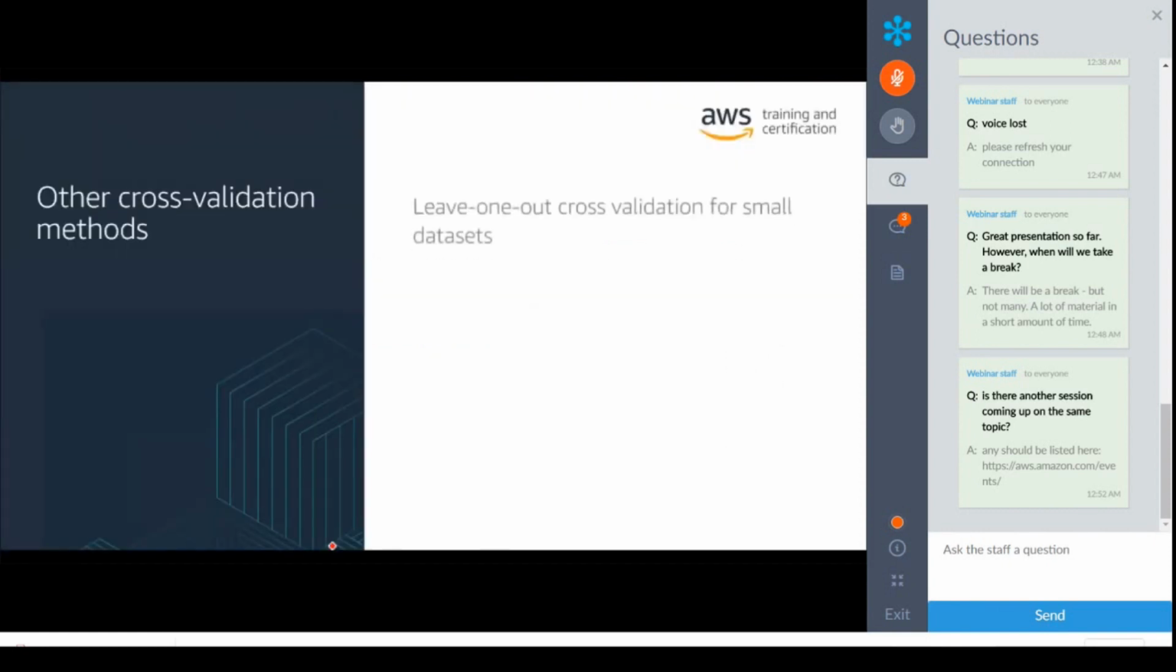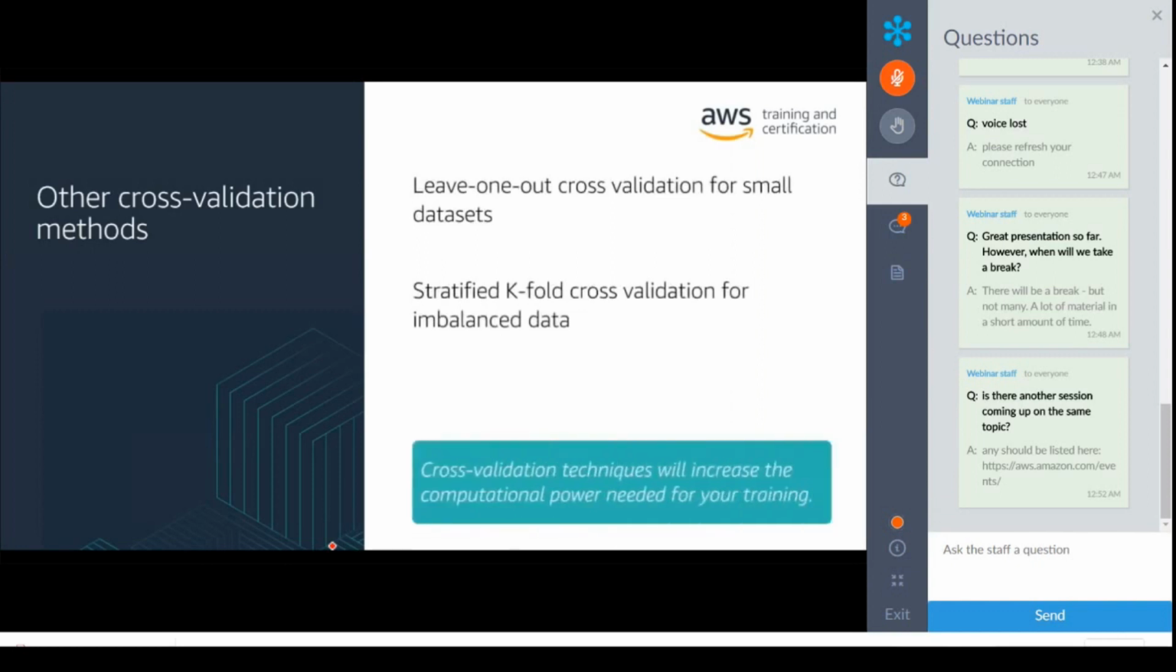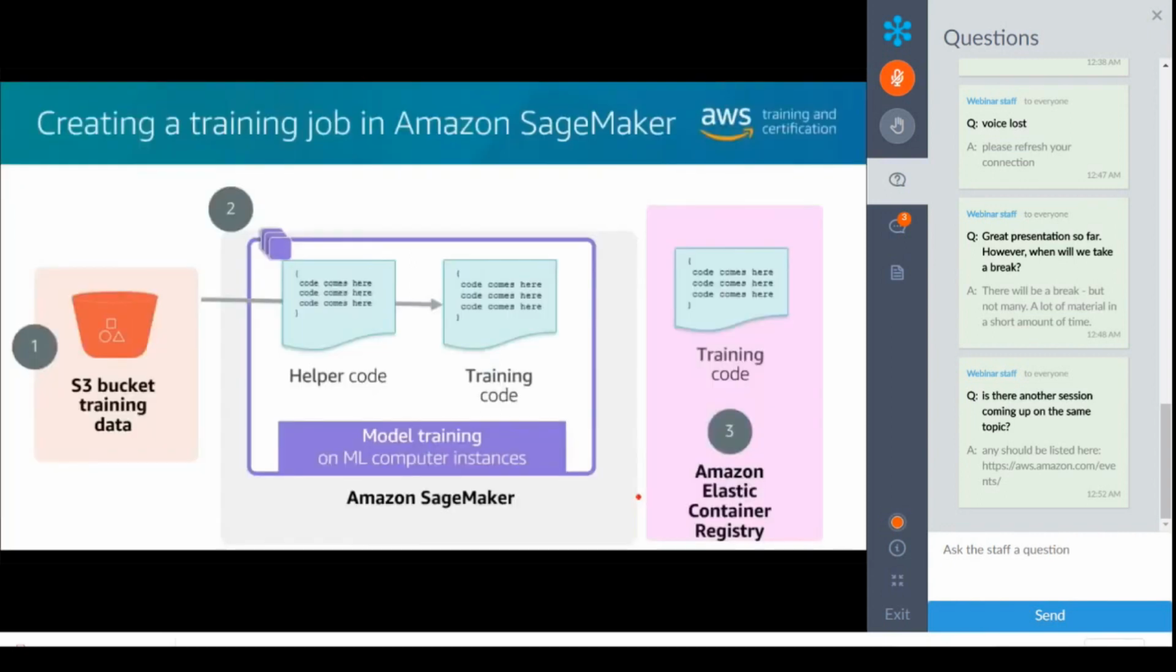Other cross-validation methods include leave-one-out cross-validation. That's exactly what it sounds like: you leave out one. And stratified K-fold cross-validation is for imbalanced data. Just keep in mind that cross-validation definitely increases the amount of time you spend on computation, because instead of just doing 1 pass, you're now doing 5 passes or whatever. It may increase the accuracy of your model. It may also overfit your model. It all depends, again, on your input.